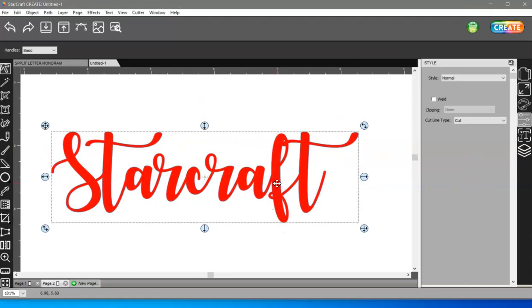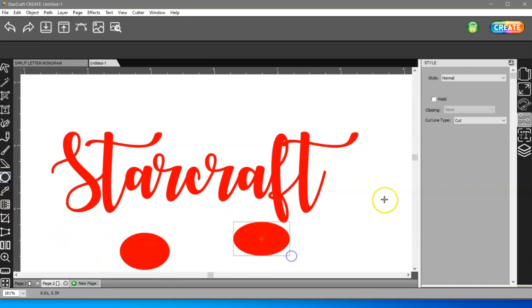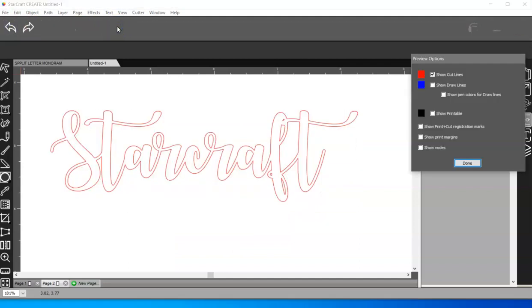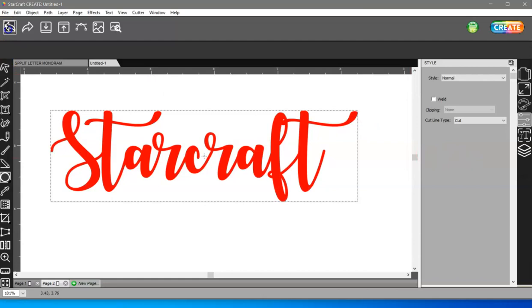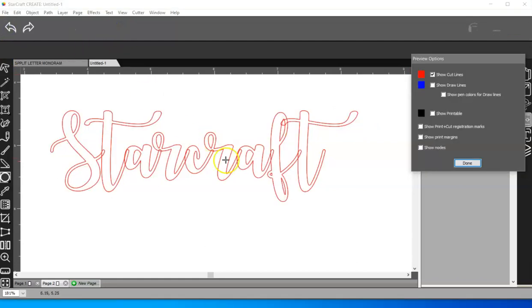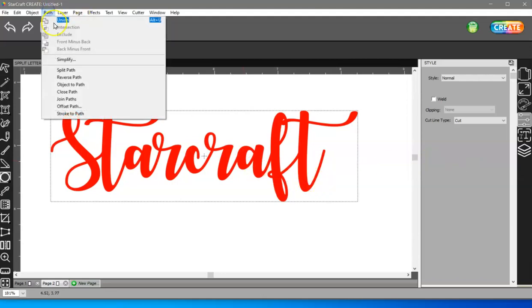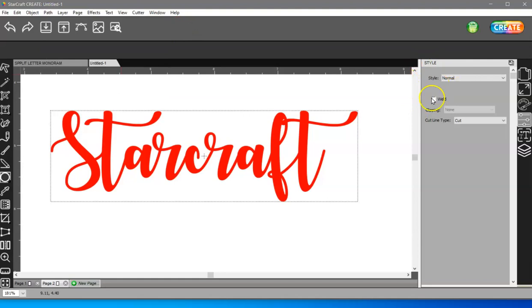But if you were to go on and do 10 other things here, the only way to unweld this is to undo all the way back to where you welded it, okay? Which is going to be one more. And then you have your overlapping back. So path union is permanent. Style panel weld is temporary.